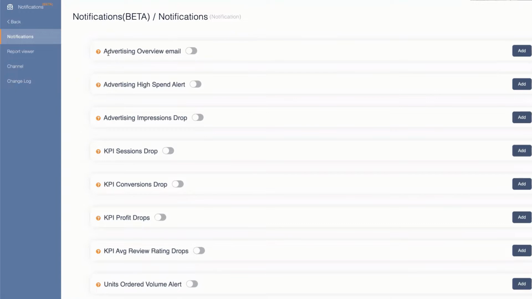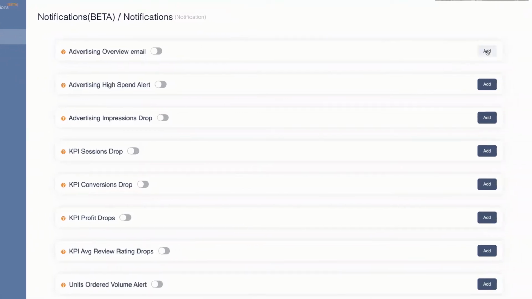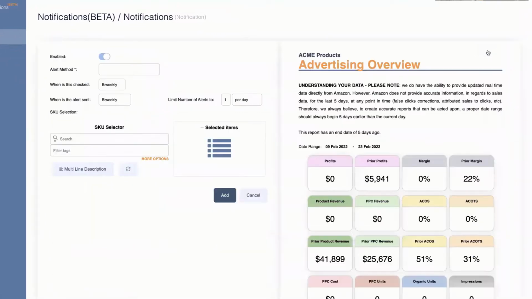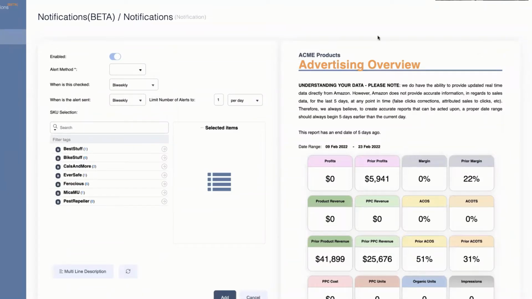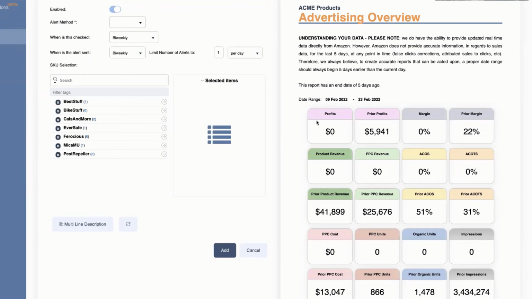So let's go into this first one: advertising overview email. We'll just click on this add button right over here. So here's an example of what it looks like. We have basically the key metrics here, and these are all the key metrics you're going to want to be looking at when you're looking at your advertising as it relates to your overall business.